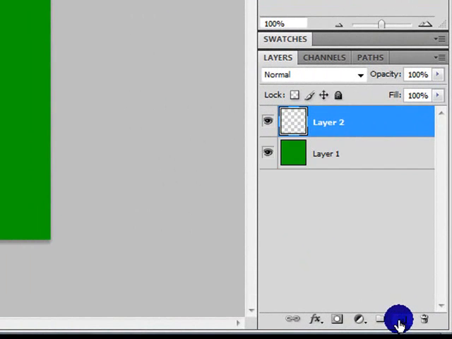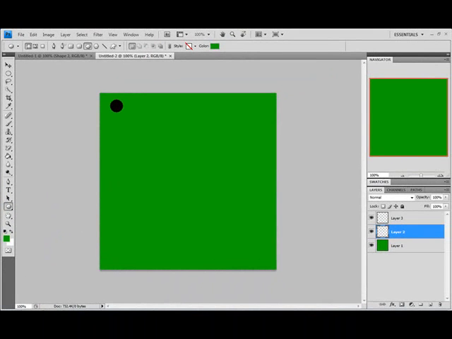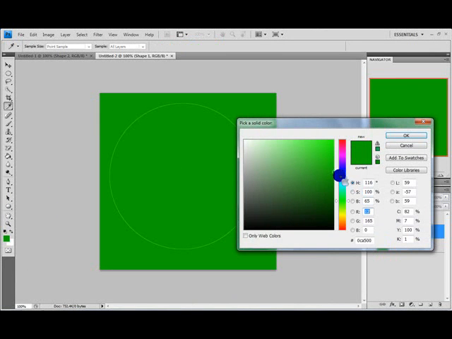And then I'm going to create two more layers, select the second layer, and then click on the ellipse tool. I'm going to hold shift on my keyboard so that way it makes an exact circle like that. And then I'm going to go over here and double click on this green square, and make the color a little bit lighter.